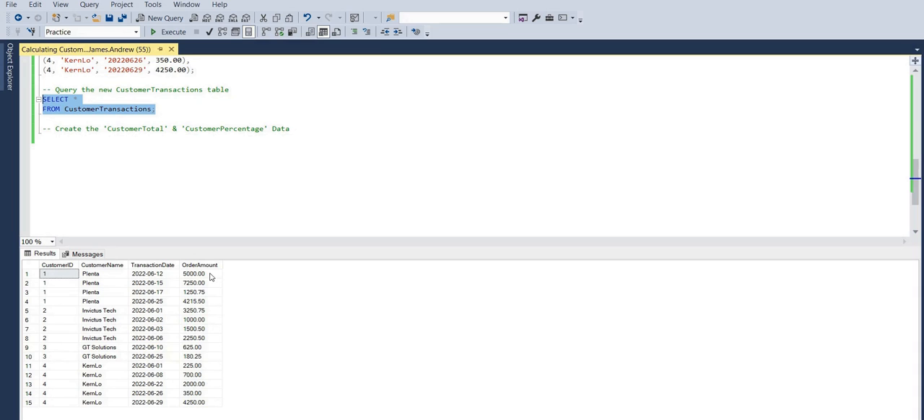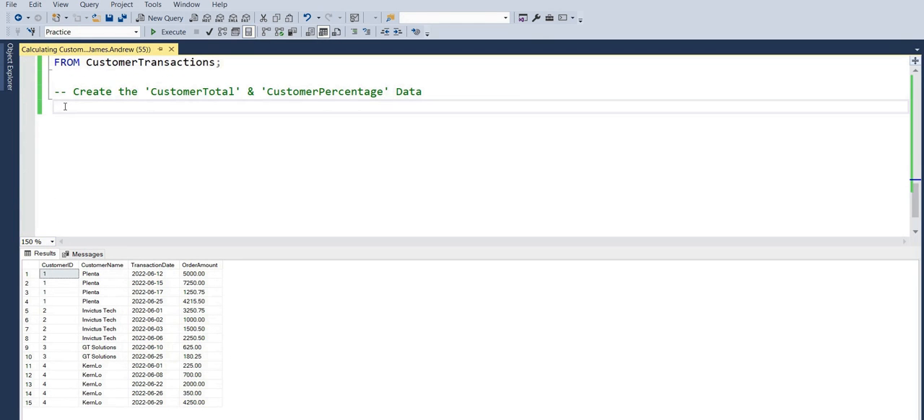So we can go ahead and query the customer transactions table. And there we go. As before, we have our customers, the name. I do have transaction date here as well, and the amount. Normally, we may join together different tables to get to this point, but this is just a nice simple example for the sake of the exercise.